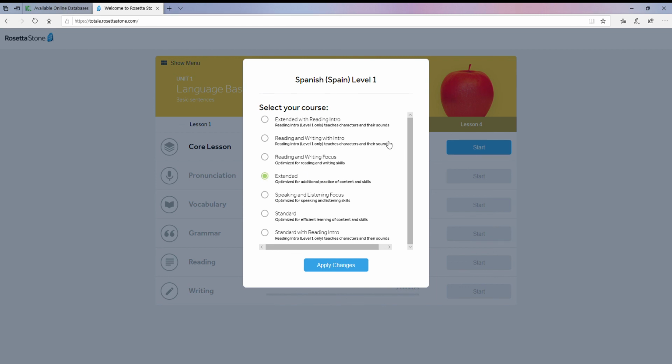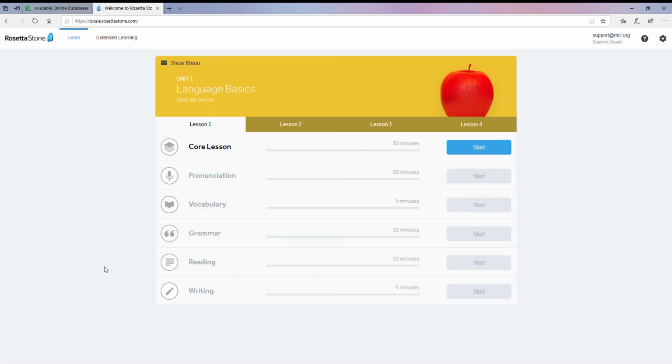So these are our options. We can do an extended course with a reading introduction, or we can do reading and writing, or you can do a focus on it. So you're basically going to pick how you're going to learn this. So I'm going to do extended with reading introduction.